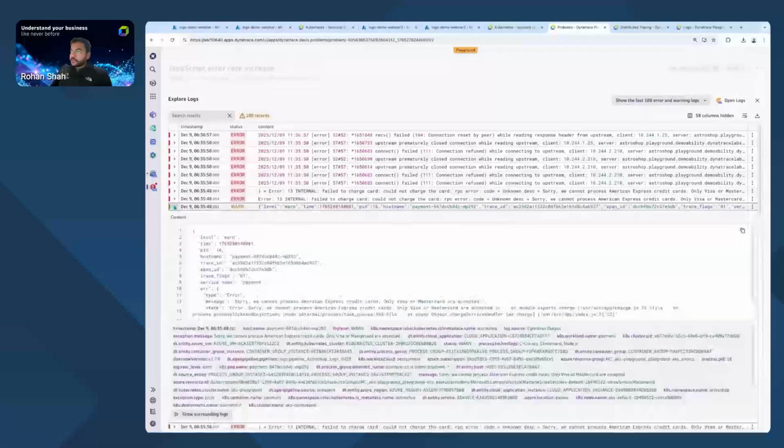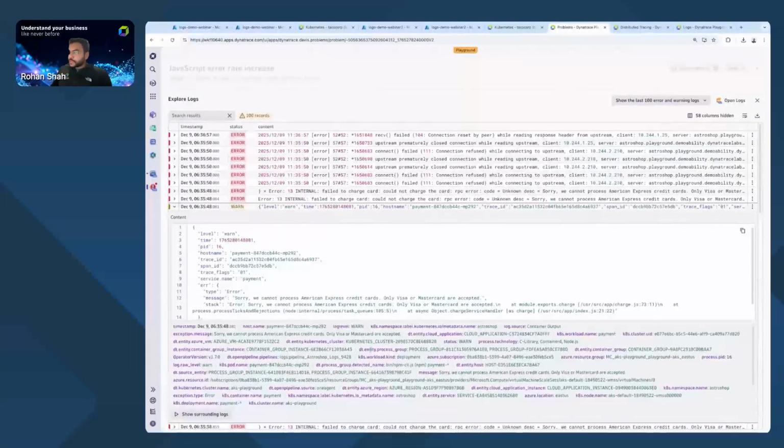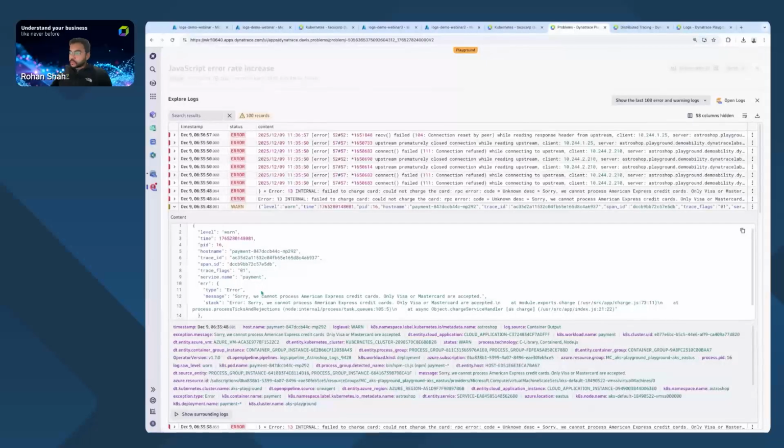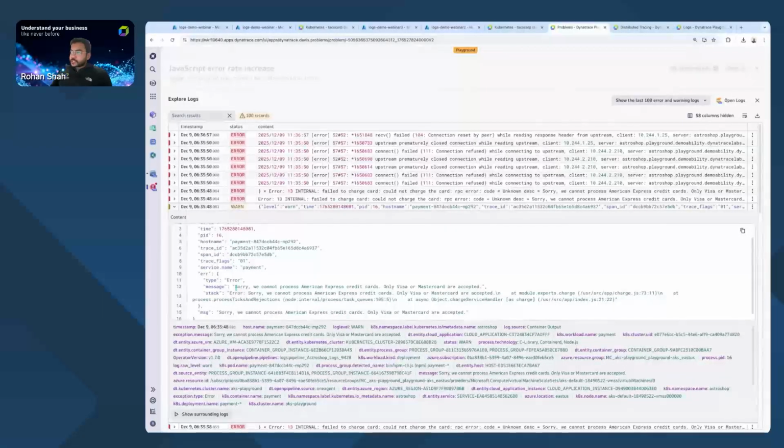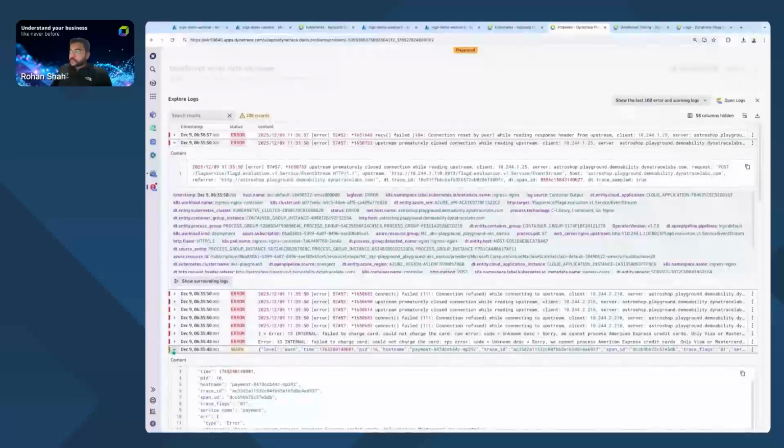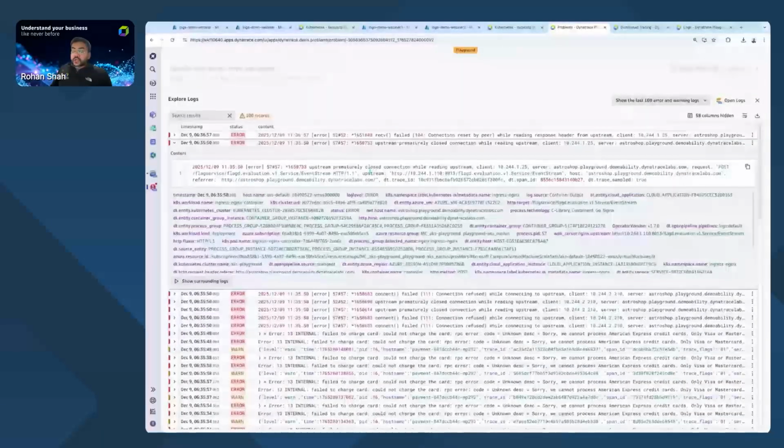And it will show you the problem right here. There's a warning: the payment for American Express could not go through. But that is just a warning message. Let's expand one of the error messages. For the error message, it tells you that it was trying to prematurely close the connection and whatnot.